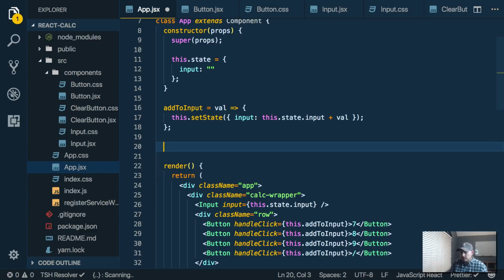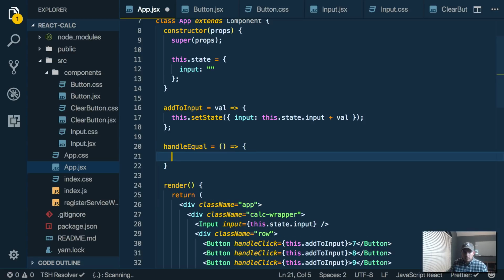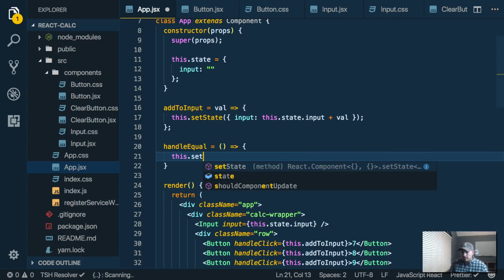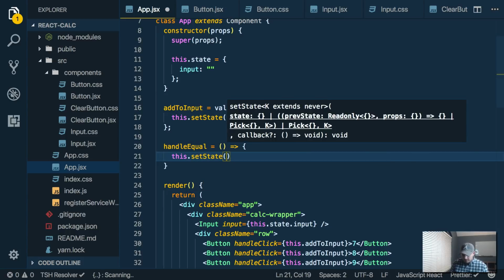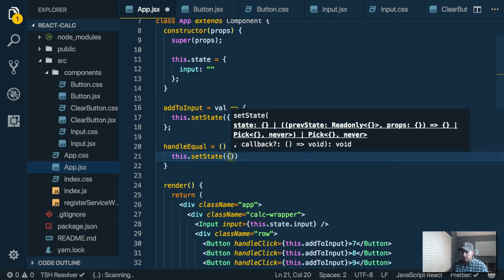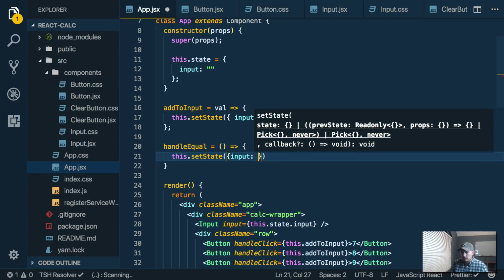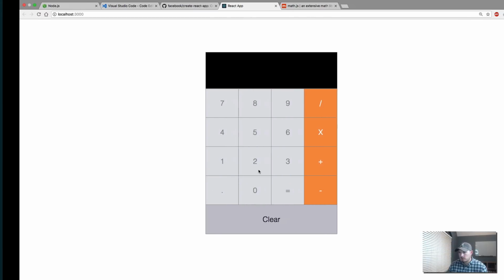We're going to use the ES6 syntax here. Handle equal equals. It's going to be no props passed. We'll say this dot set state, and we're going to say input, and here's where you've got to take a pause real quick.